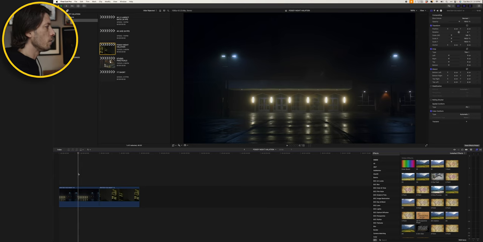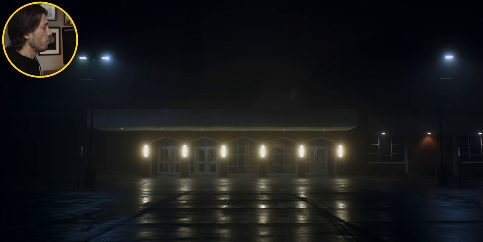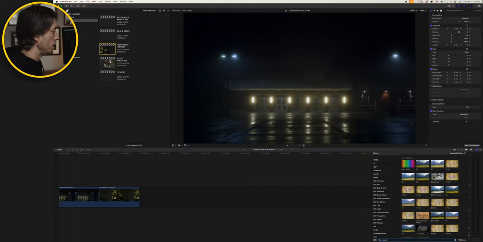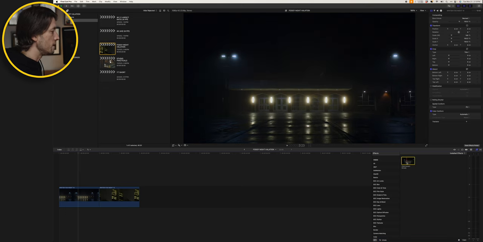So I've got some footage here, some older footage I took with my C100 Mark II way back in the day. And this is some night shots where we've got some practicals in the frame here. And I think with these practicals, we're gonna see some really cool effects with the halation. So let's go to the effects browser and grab Nitrate, drop it onto the clip by double clicking it.